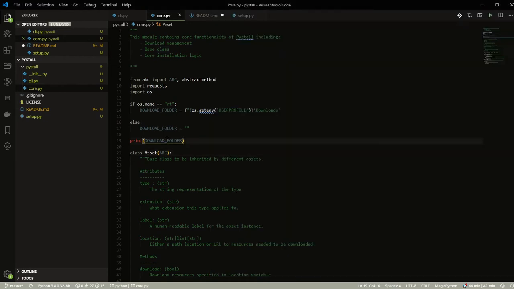Perfect. So home slash downloads. Perfect. So let's do the same thing. Now this I can't test, unfortunately, because I don't have Linux installed. Verify this is the right directory. So it's saying to verify that's the right directory, but at least we know for Windows this works. This is confirmed to work on Windows, so that's good.